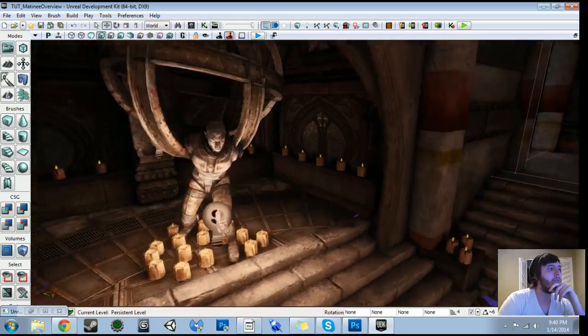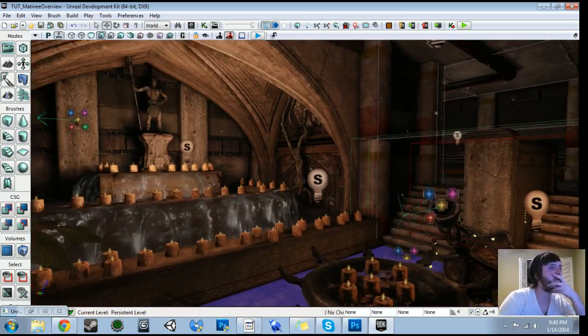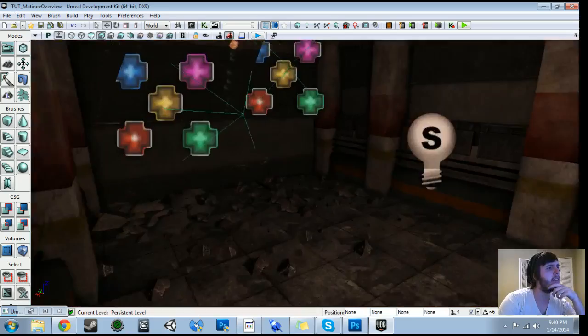Try to make a cool environment as well. Every time I make these tutorials, I try to do my best to make some sort of like interesting environment for it to be tested out in.